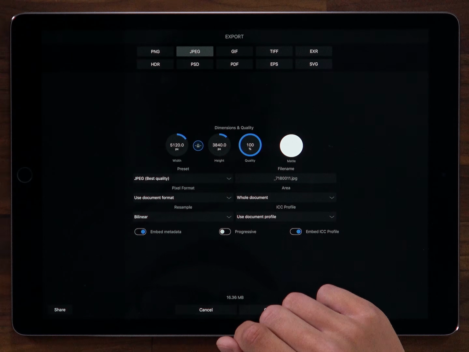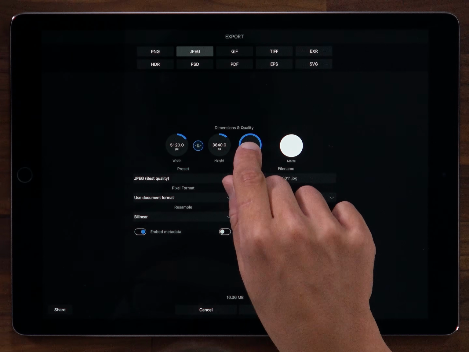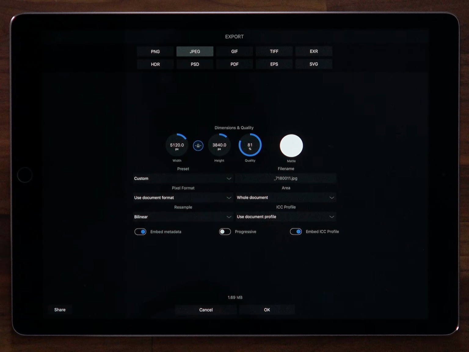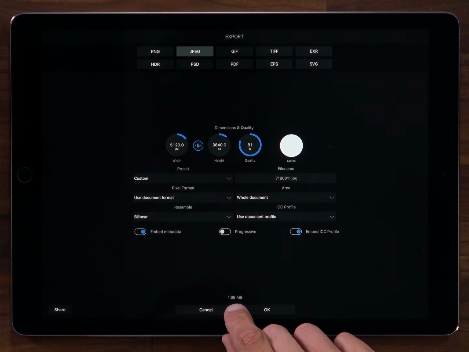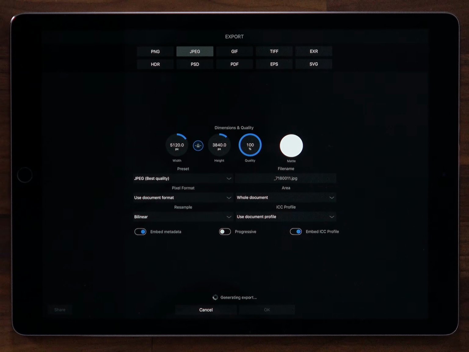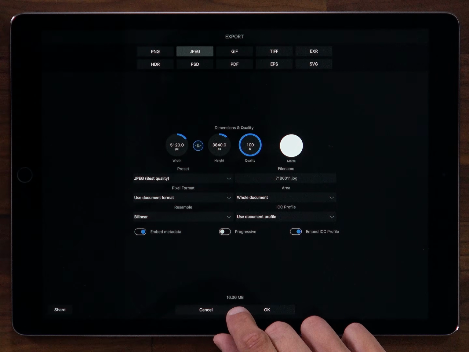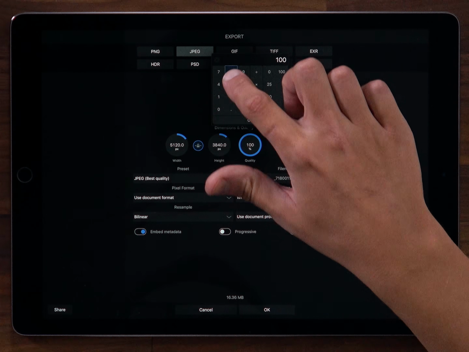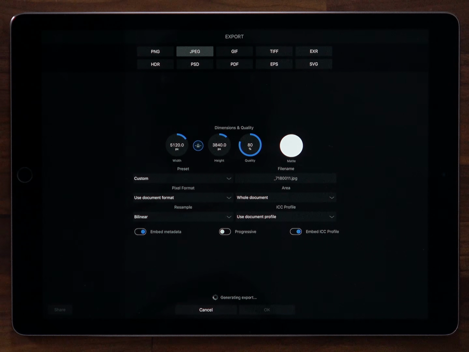A couple of settings worth noting here. There's quality, and this determines a quality versus file size trade-off. For example, at 81%, the file size calculates to 1.69 megabytes. If we bring that back up to 100%, the file size is significantly larger at 16.36 megabytes. So it's worth experimenting to find a good trade-off.